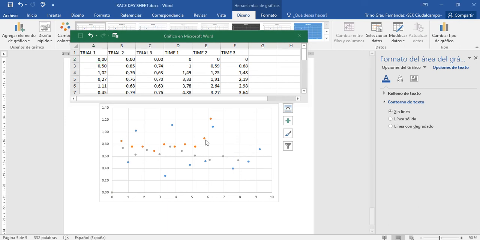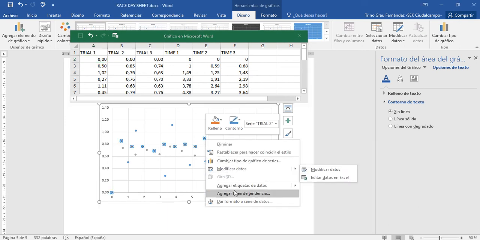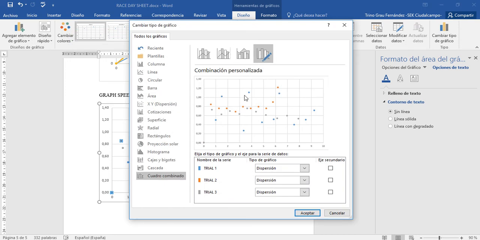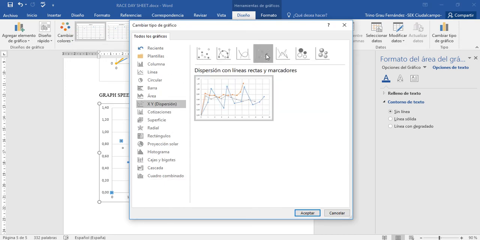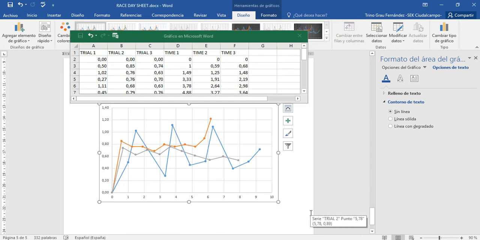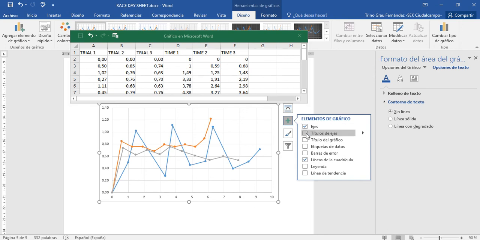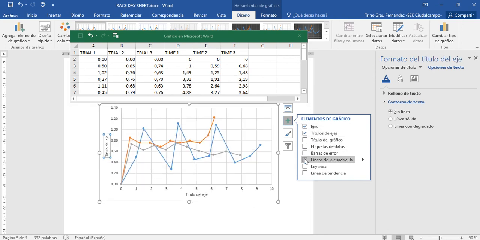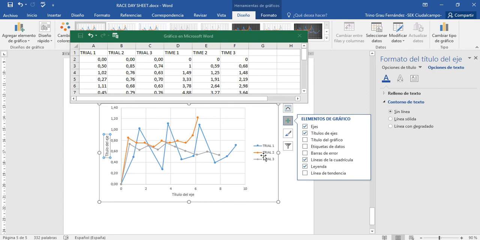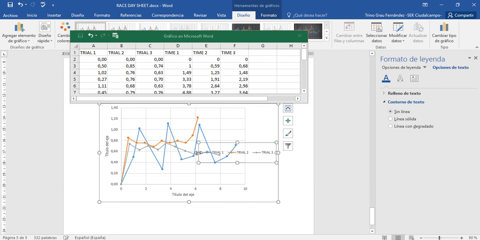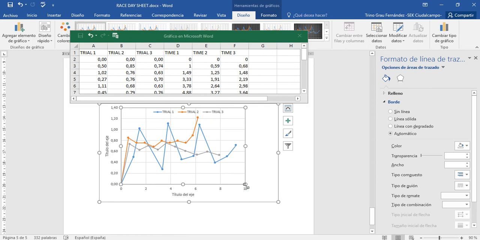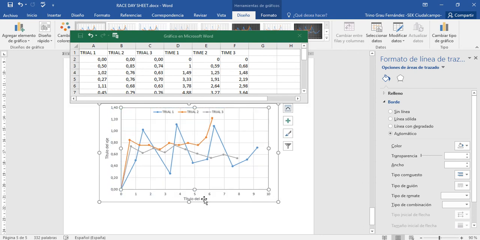Again, I click on the right button, and then cambiar tipo de gráfico, and dispersión, and I have this. And you need to do the same as before. You click on adding títulos de ejes and leyenda. I'm going to include the leyenda here at the top of the graph, and I'm going to make this a little bit bigger.